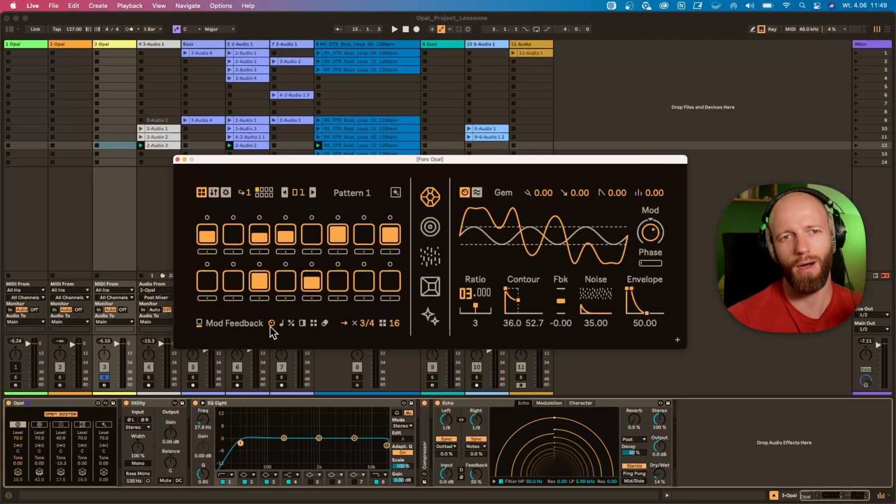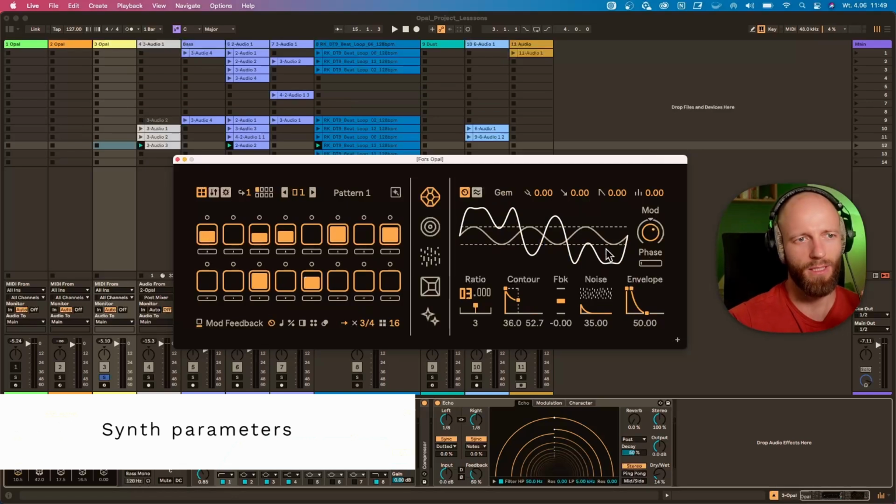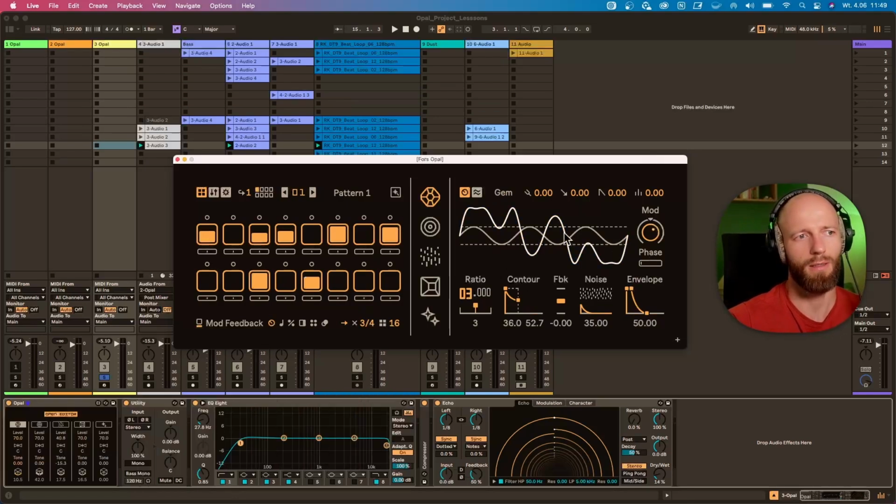Parameter lock is the most interesting part, as it allows us to set different values of the sequencer, and I will show you that in a second, per each step, per each note, which is really handy and totally opens up the sound design possibilities for the pattern.